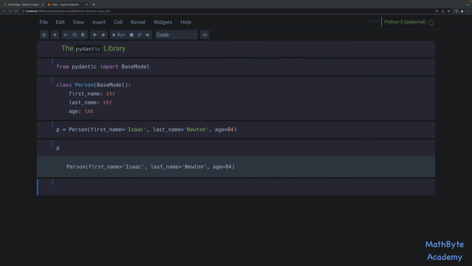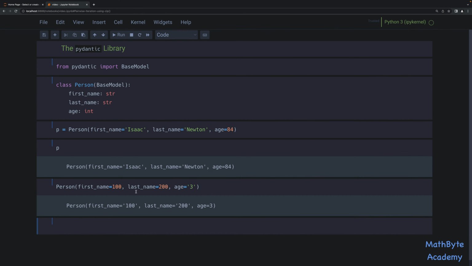Now watch what happens when we pass different types for those instances, for first_name, last_name, and age. So let's say Person, and then first_name equals 100, last_name equals 200, and age equals, let's say, the string "3". So as you can see, this does not match the types that we've defined for the Person model. However, look what happens. The 100 got cast to a string. The last_name, 200, got cast to a string as well, and the "3" got cast to an integer because it was possible to do so.